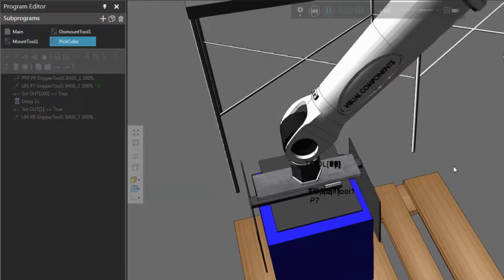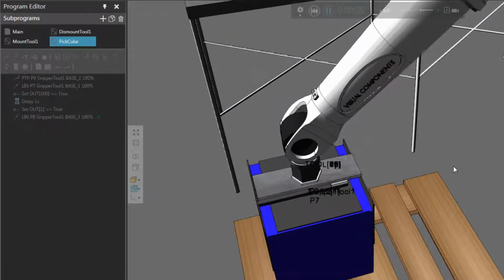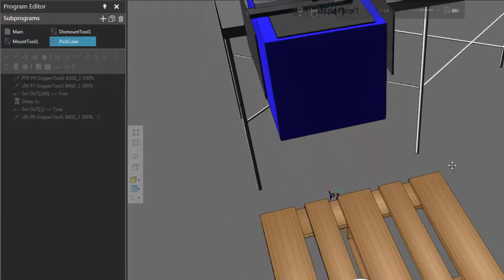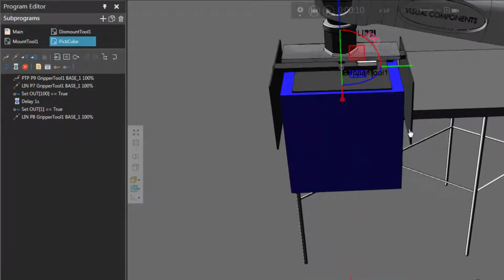Robot moves down to pick. The plates close, and the robot moves back up. But what's happening here? It seems that the plates of the tool are opening up. So that's when the robot is going to that retract position.